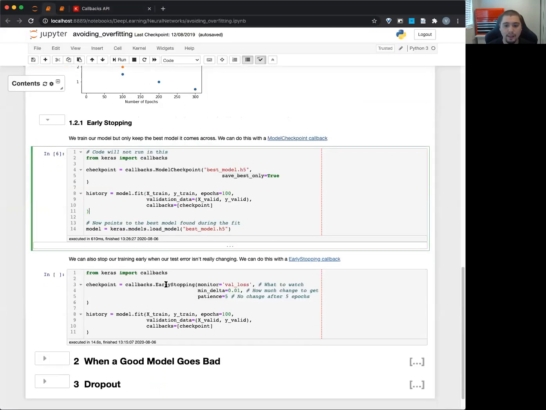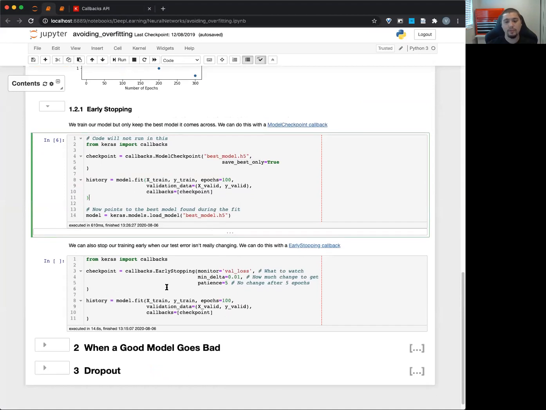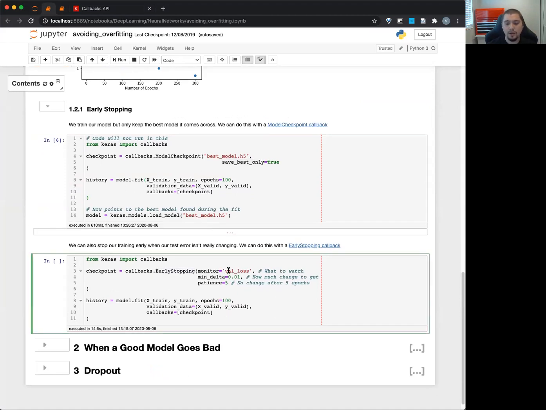You can basically say, hey, when we get to a certain point, for example, with this callback right here, you can say, all right, we're going to monitor validation loss. So validation loss is what we're going to watch. We're going to ask what the change is here. If there is a very small change or almost no change, then we should stop there. And then patience 5, meaning no change after 5 epochs.